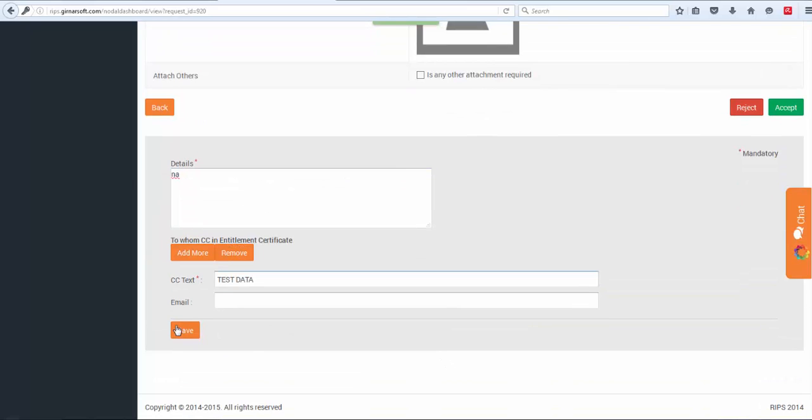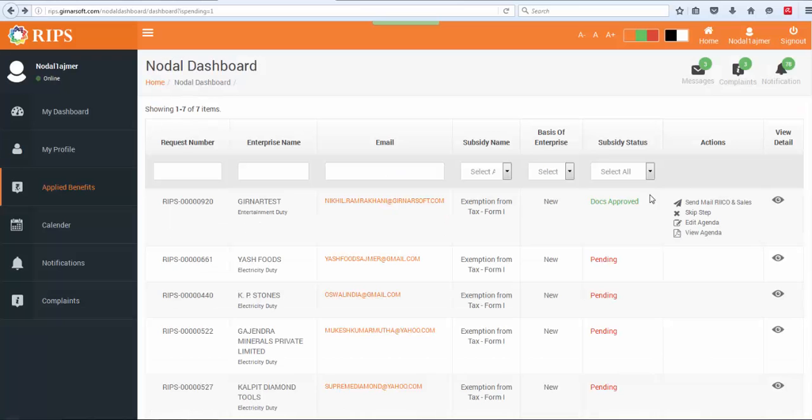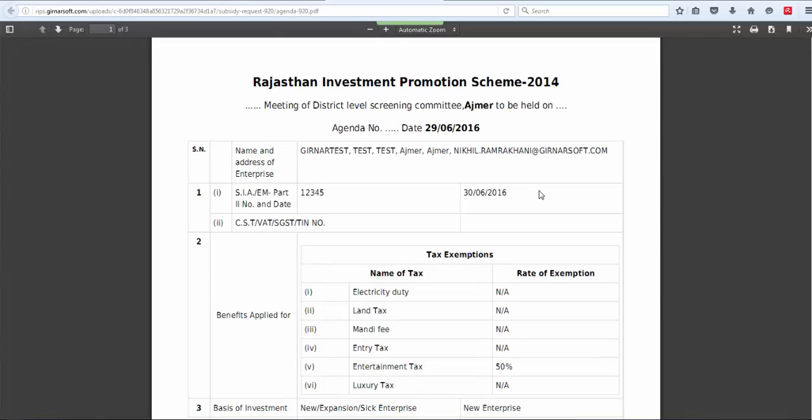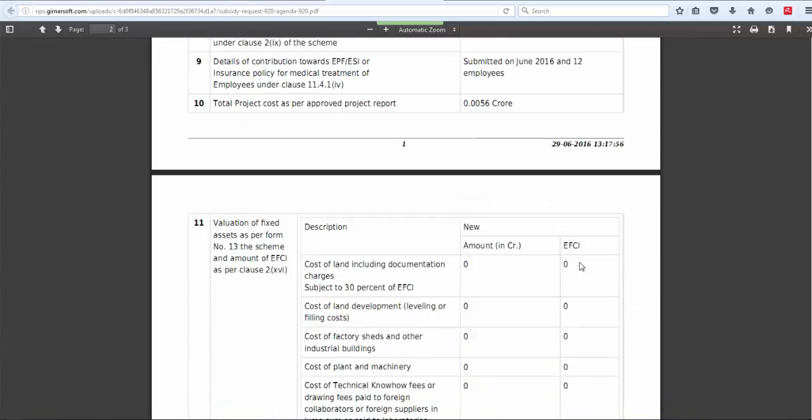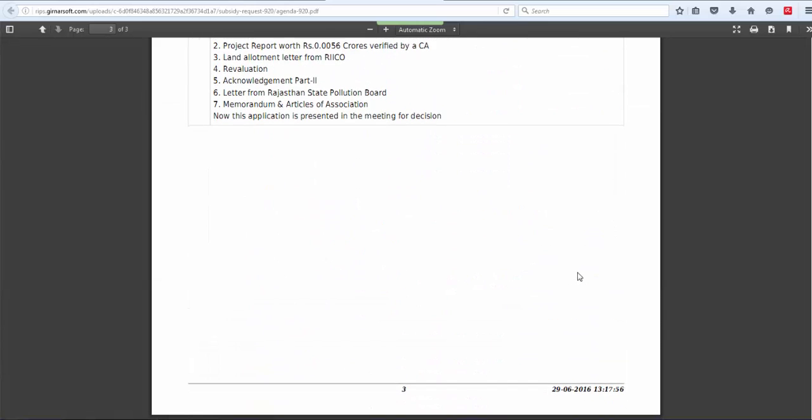On the approval of the incentive application, the agenda, which is also the minutes of the meetings, is generated automatically. The agenda can be viewed by the applicant as well from his dashboard. The agenda is then used to establish the meeting at the DLSC level.